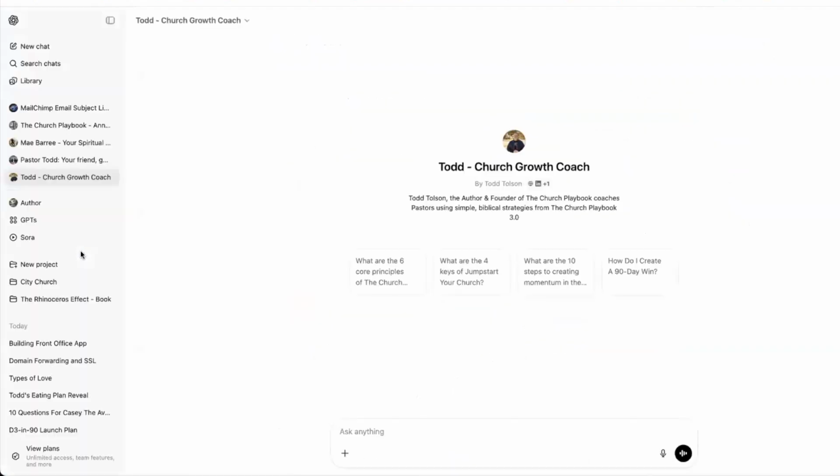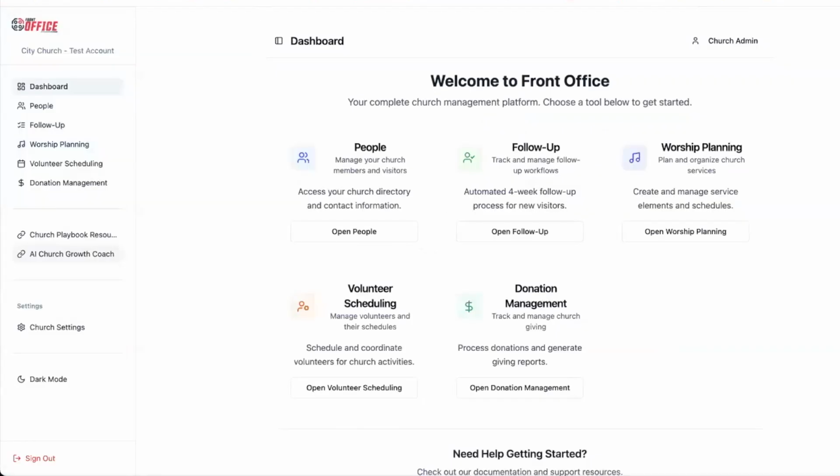It's literally trained on every word of the Church Playbook, and you can ask it whatever you want. It'll help you plan a sermon series, an event, whatever. Okay. So that's all fun and good.